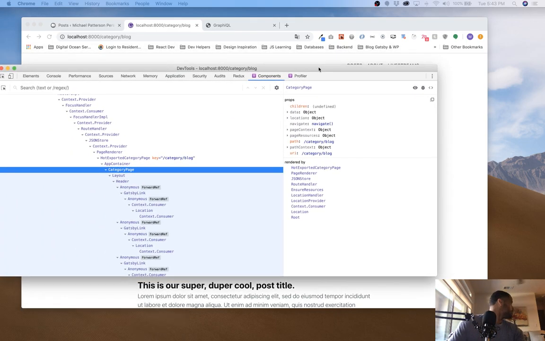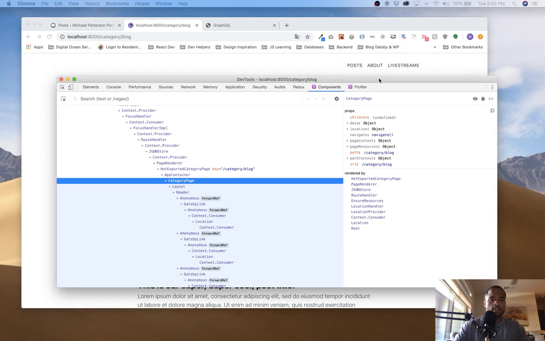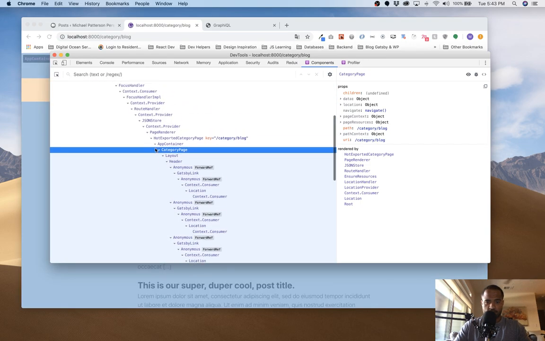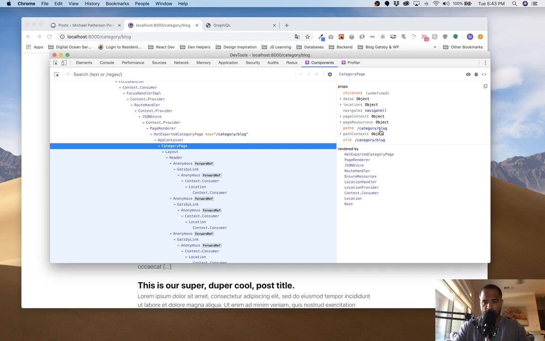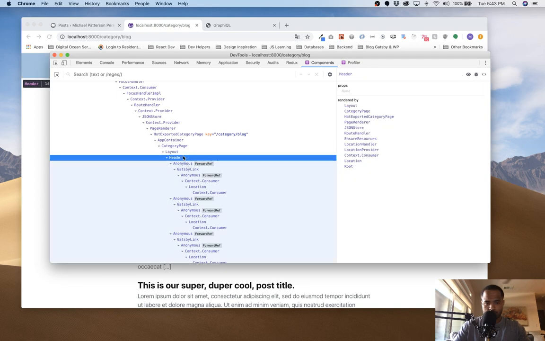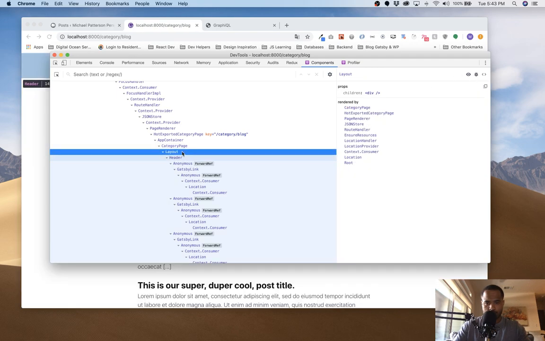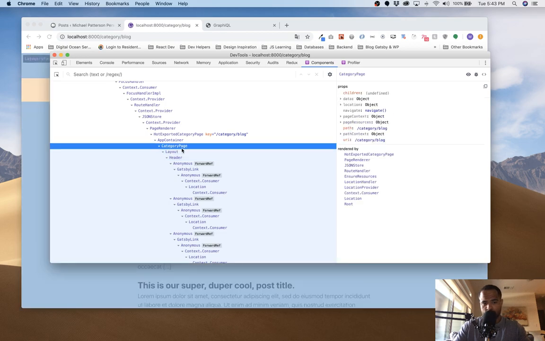So here's what I'm looking at. Here's the new dev tool. So here's the category page. We have the path. We have the URI. I'm trying to see where we can grab that. Here's the data. And this is different. Yeah, this is real different.